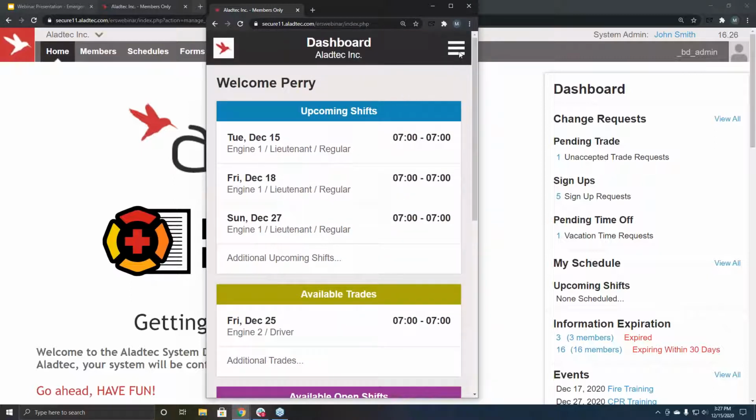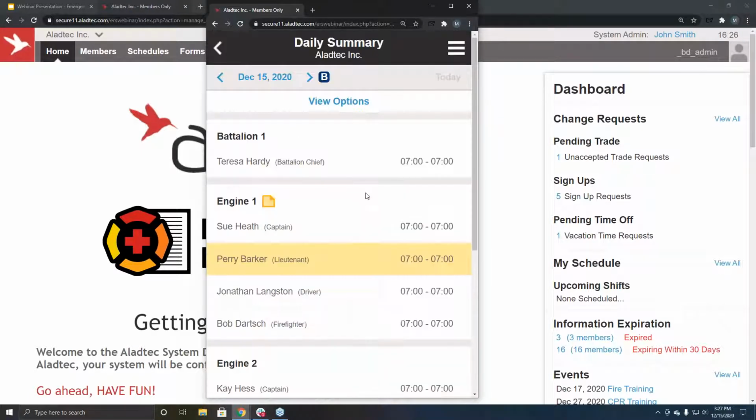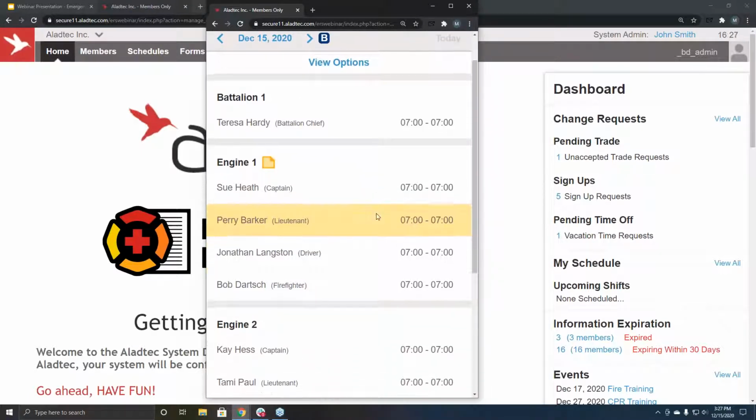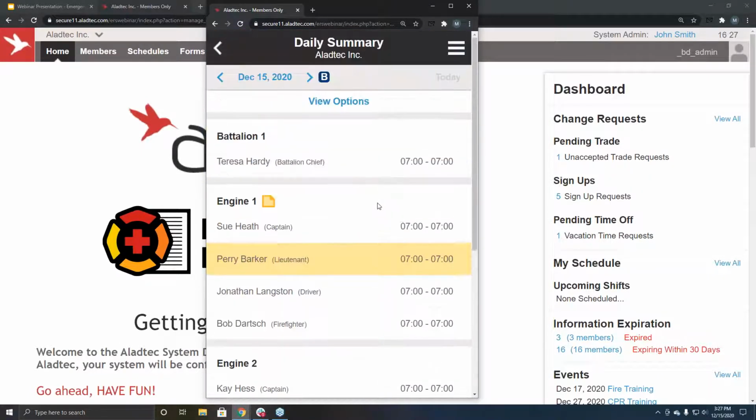Now, for more of the pages with additional functionality, if you go under the menu here in the top right, you can go to your daily summary. This is typically what you would use if you want to see, all right, who am I scheduled to work with? Or can I take time off on this day? Who already has time off? That's going to be available for you to see other people's information and who you're scheduled with.